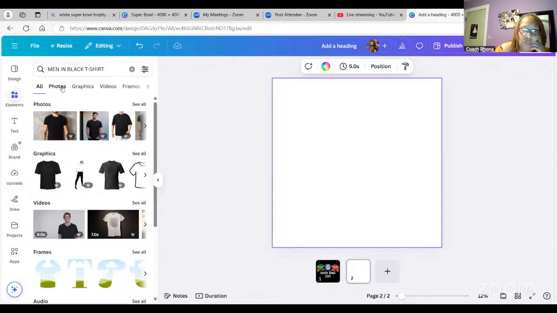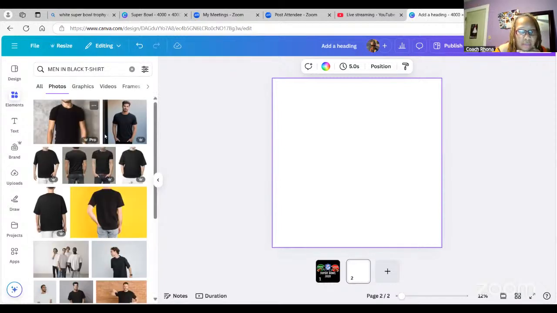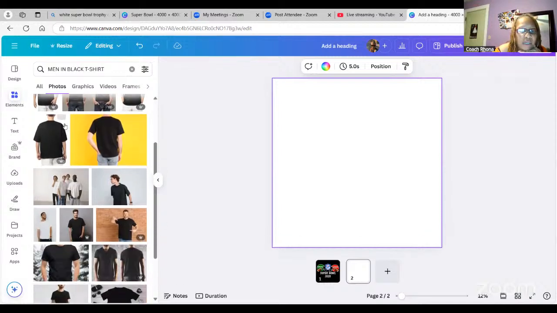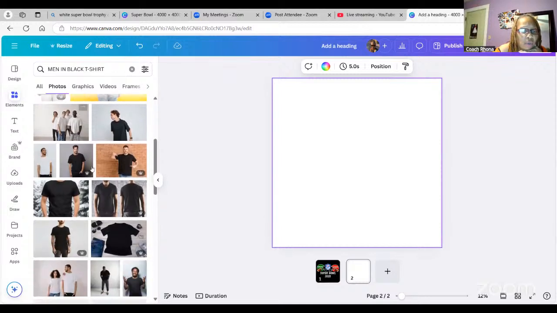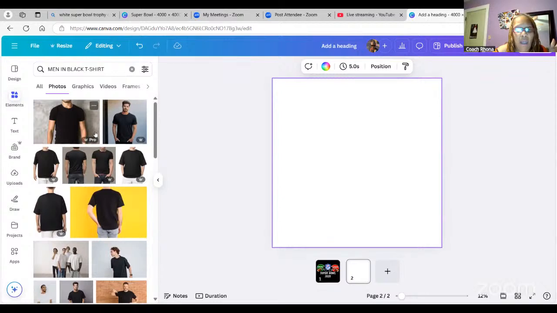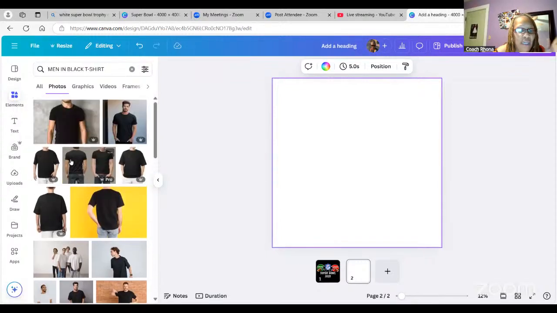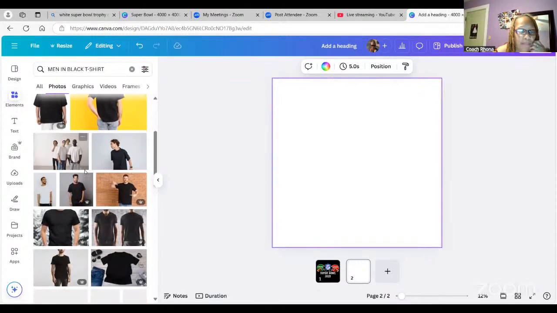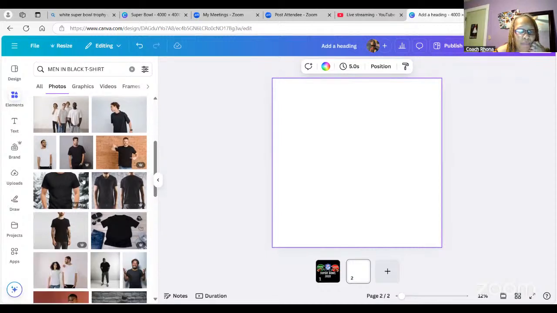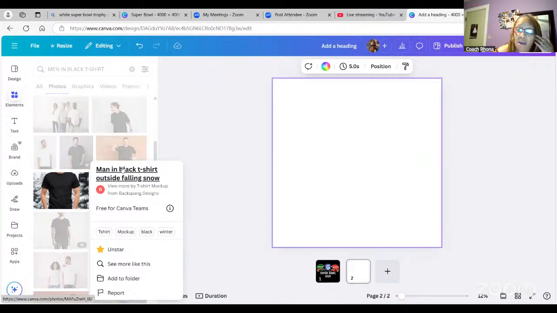So next, I'm going to go to photos because I do want to use a photo. And this one right here is perfect because I really don't need the face or any of that, but I really like this one right here. This is the one that I was using. Just to display the image, you don't need the face or anything. You just need the lower half of the body. So I'm going to click on this one. I'm going to go to the three dots, and it's called Men in Black T-shirt outside falling snow. So I'm going to click on this.